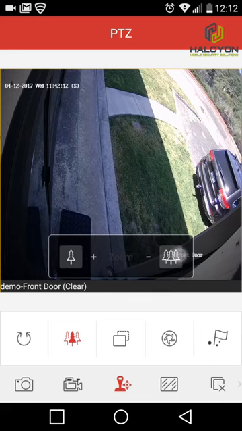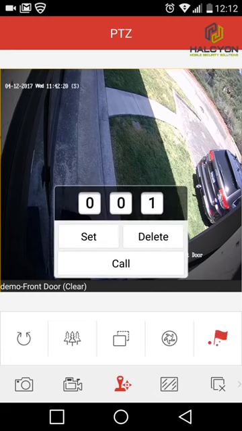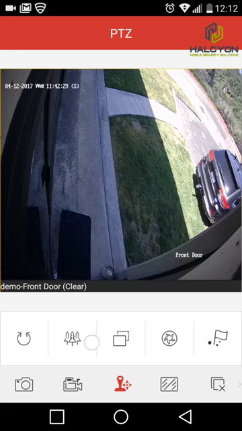This is zoom out, zoom in, or you can just stretch the picture. Now this camera is not moved because it's not a PTZ camera. You can also save preset, call, delete a specific preset, specific location you want the camera to zoom into. Okay.